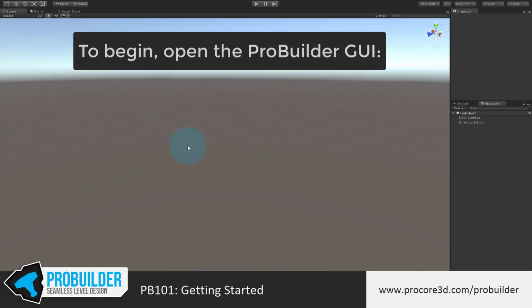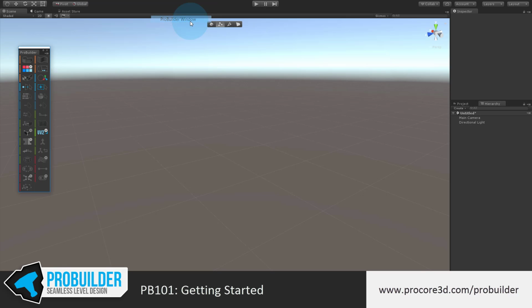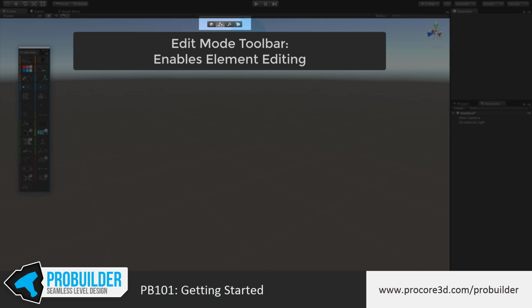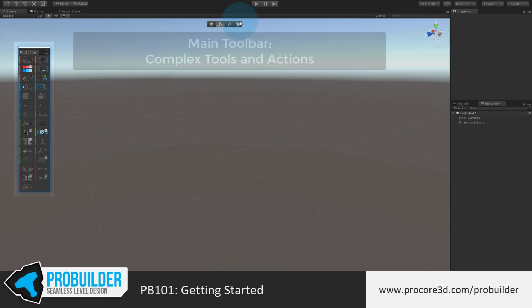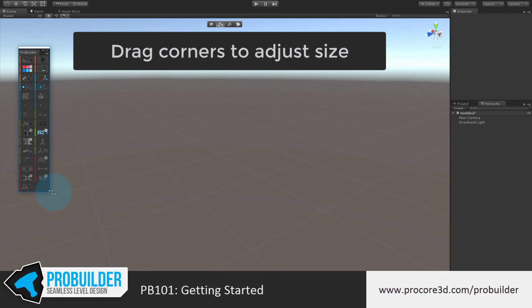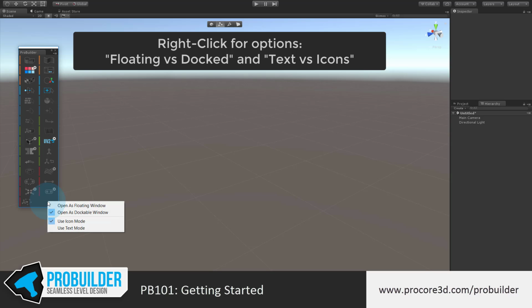Let's begin by opening the ProBuilder GUI. Click on Tools, ProBuilder, and then ProBuilder window. The ProBuilder GUI has two components, the smaller Edit Mode toolbar for element editing, and the larger Main toolbar for tools and actions. You can shape this main toolbar however you'd like, and you can also click in an empty space to choose between items like floating or dockable window and using icon versus text mode.